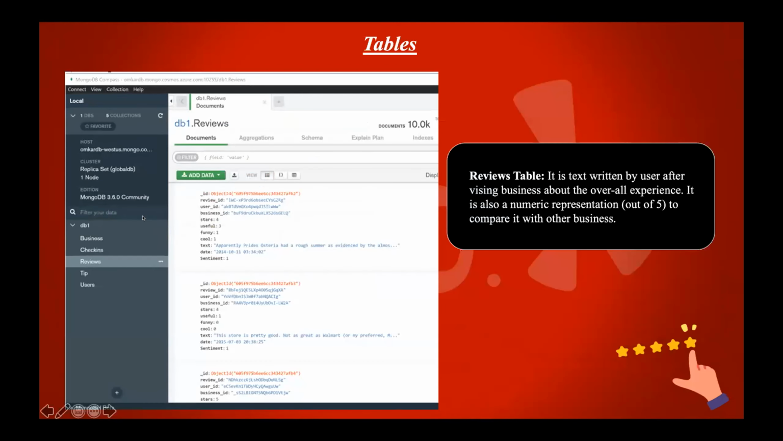The main table here is the review table, because this is based on review analysis. The review table has the review ID, user ID, and business ID. It has all the review information provided by the users based on their overall experiences. It also helps us analyze how the business is progressing or how popular it is, and to compare two different businesses at a particular location or at different locations. The rest will be covered by Sumit.